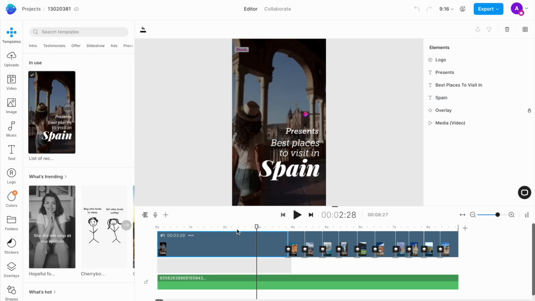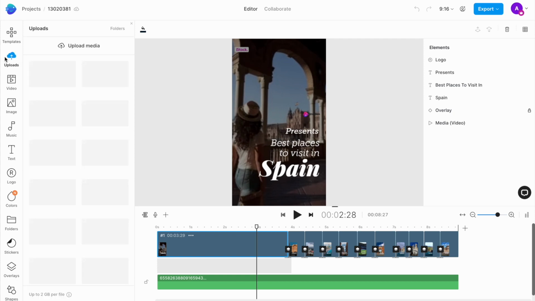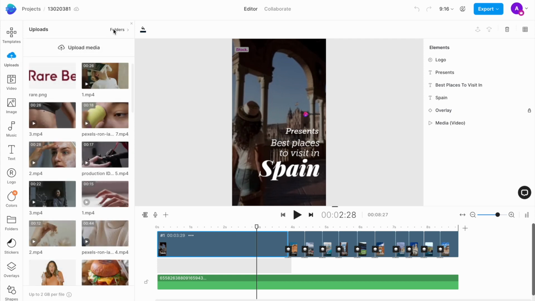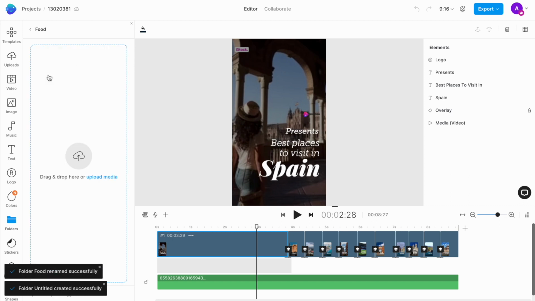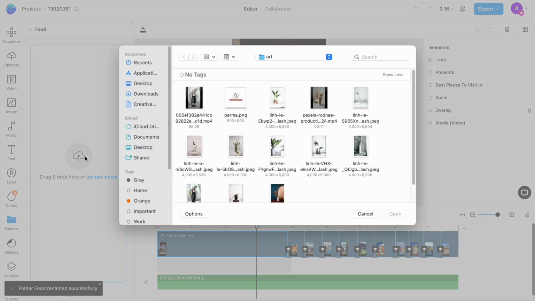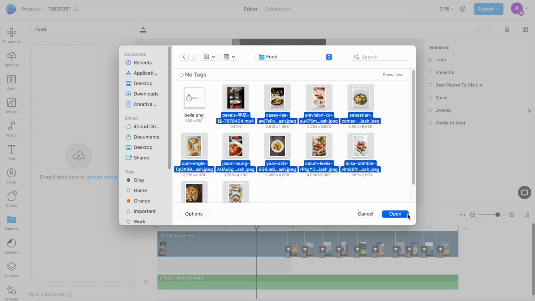We need to start by uploading our own media. For that, go to the Uploads button on the left menu panel. Select the Folders option here to create a separate folder for all the media you're going to use in the project. Organizing this way saves a lot of time while creating the reel. Now click on the Upload button and upload all of your images and videos into the folder.